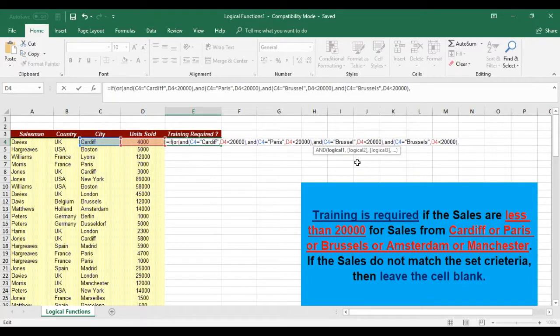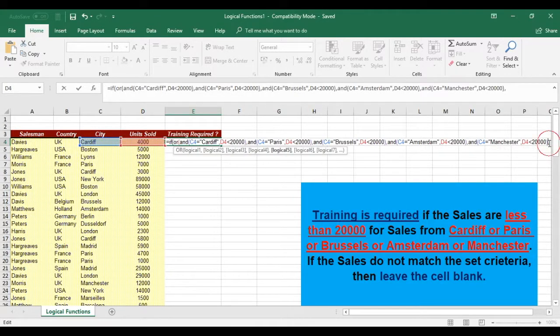This is the thing when you're copying and pasting, you've got to make sure the pattern is working correctly. So that's Brussels covered, then Amsterdam, and the last one is going to be Manchester. Okay, now the comma that I copied originally is not needed now. This last comma means that I'm going on and on. So I'll just highlight the comma in the formula bar. That last comma is now not needed because I've finished all my ANDs.